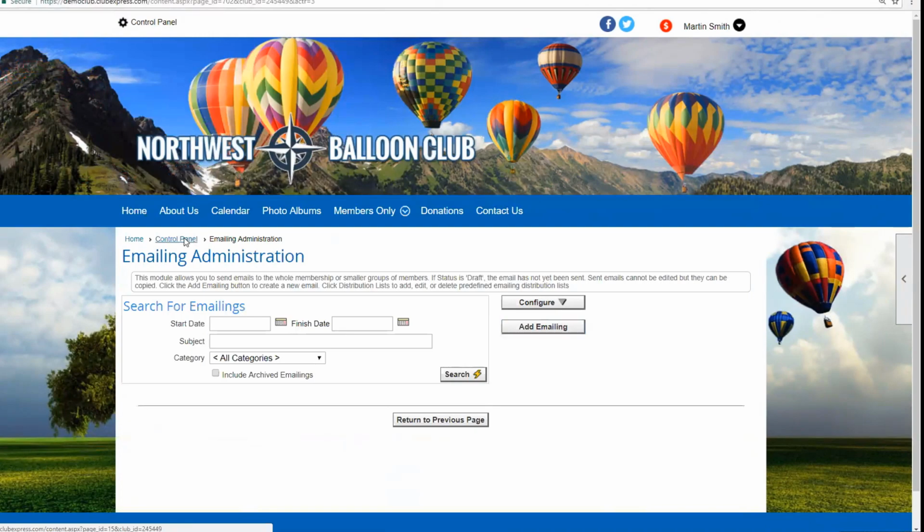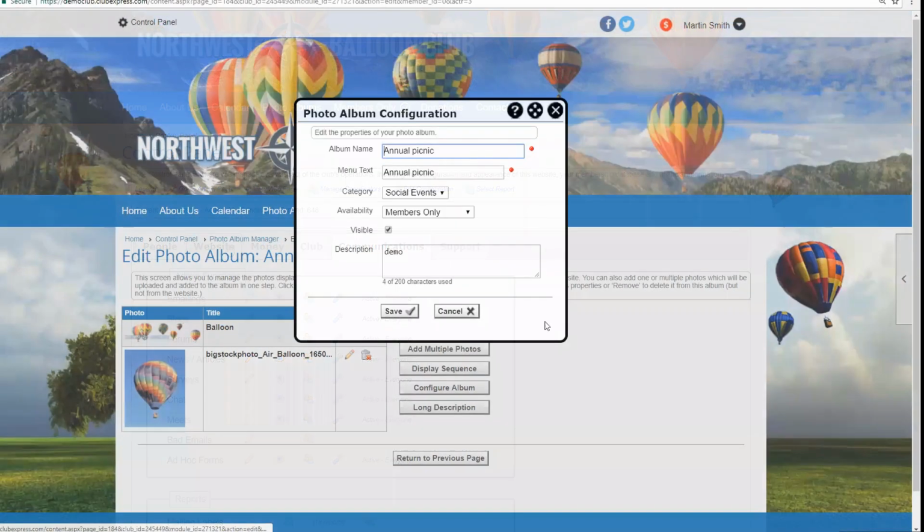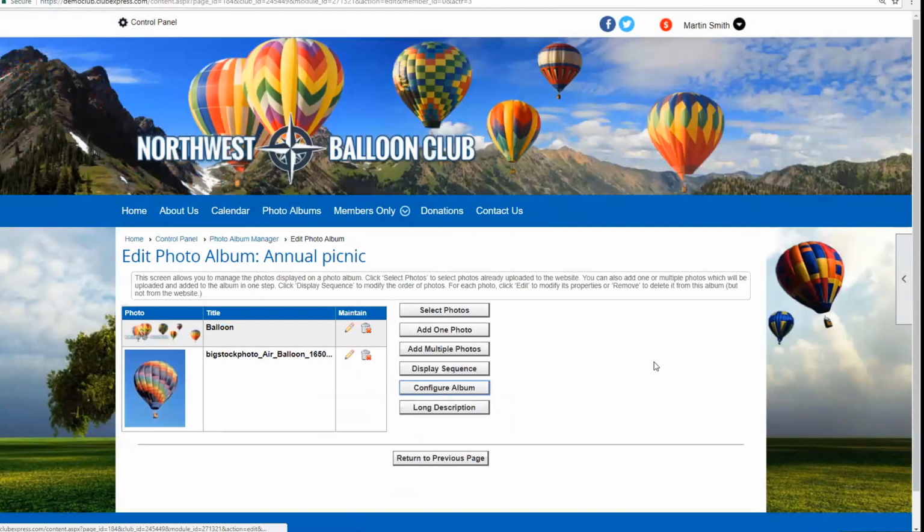Can albums be limited to administrators only? At this time, I don't believe that's available. No, not at the moment. You can make it so that it's not visible to members, and then only admins will be able to access the album. They won't see it within the gallery, but it's members only or public only as far as that's concerned there.